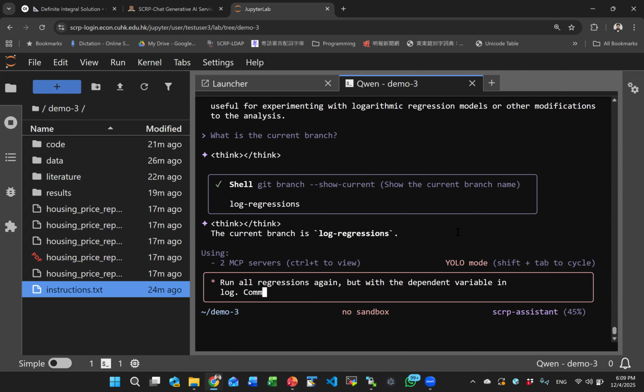All right. Recording with the journal log, generate a new report. Maybe I'll just say with the numeric variables in log, right? And then generate a new report, and commit at the end. All right, so let's just do that and give it some time.